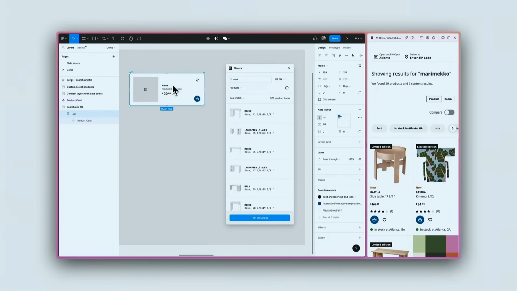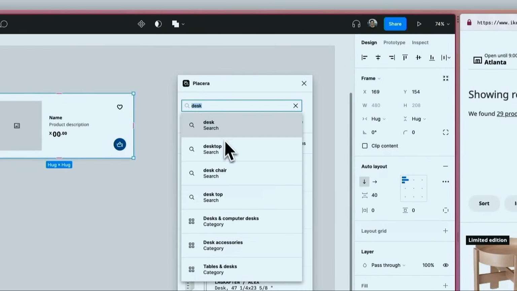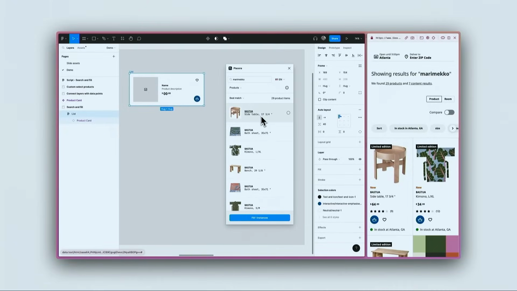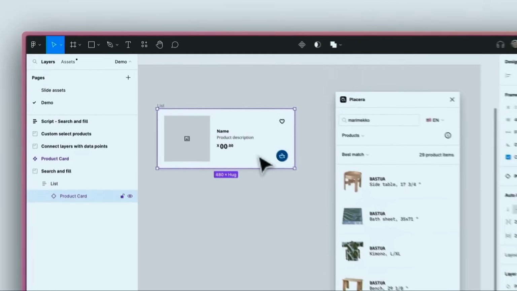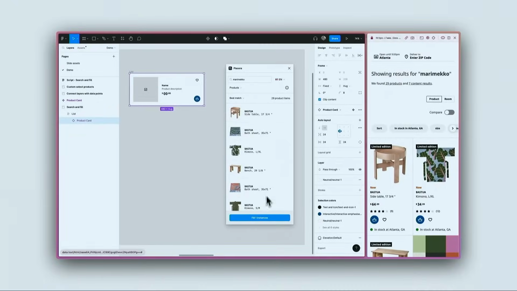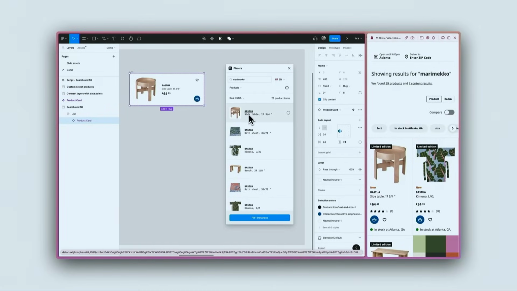So the Placera UI is very simple and contains a result list and a search box. Right now, we want to fill a design with products from the new Marimekko collection, which was released in spring 2023. Next, select a pre-made product card component, which contains the product name, product description, the price, and the product image. With this design selected, I'm going to click Fill in the plugin, and then you see that the design gets filled with the product data, first product of the search result.